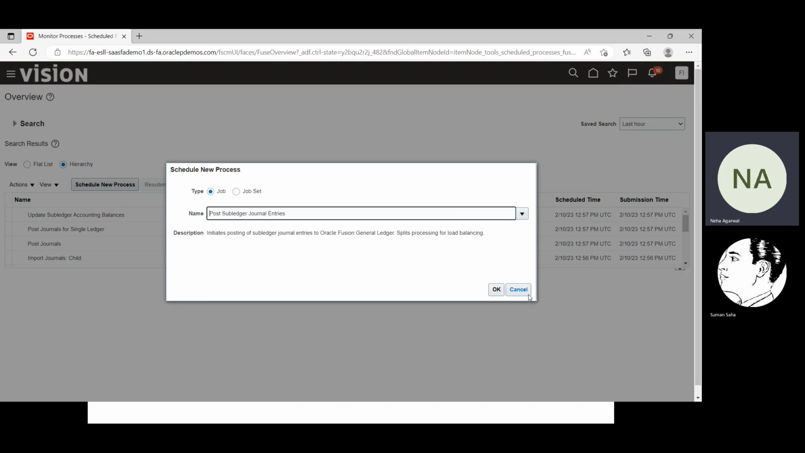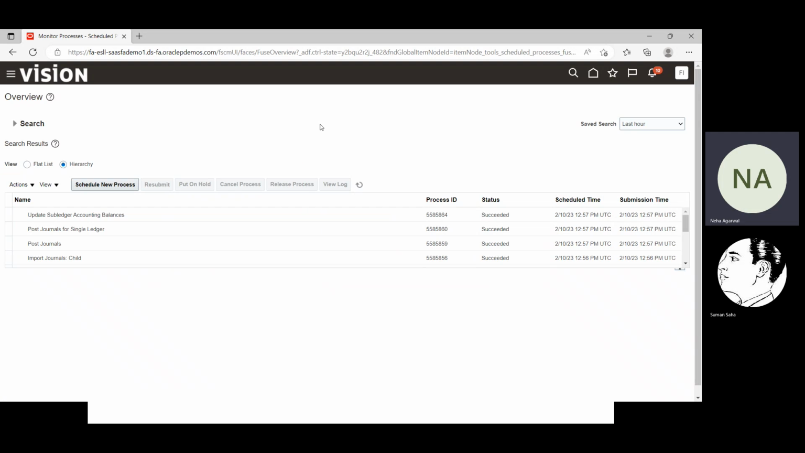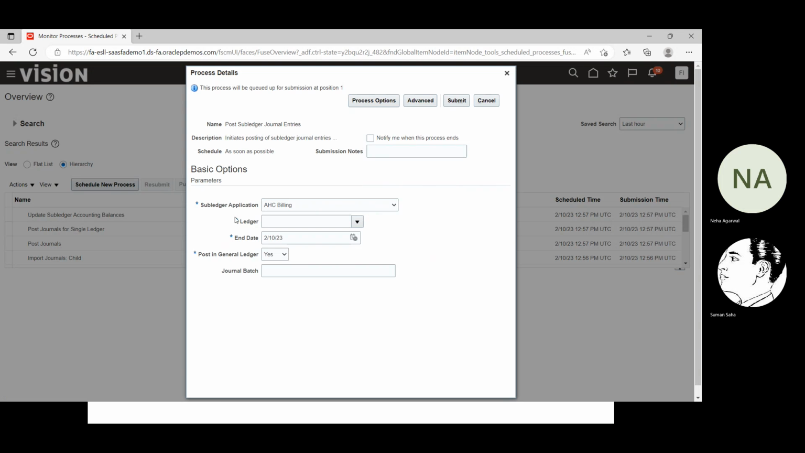Click on OK. This initiates posting of subledger journal entries to Oracle Fusion GL, and splits processing for load balancing. Now in the parameters which will come, you need to select your subledger application where you have created your journal entries. Then you have to select the relevant ledger, and if you want to post it in GL, you need to select yes, and then click on submit.